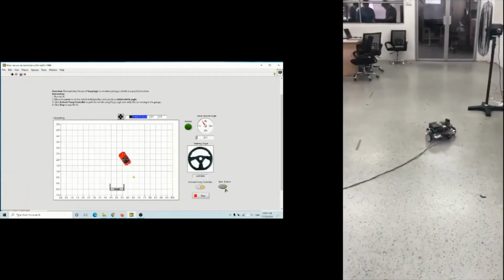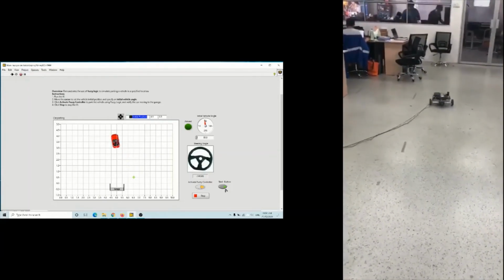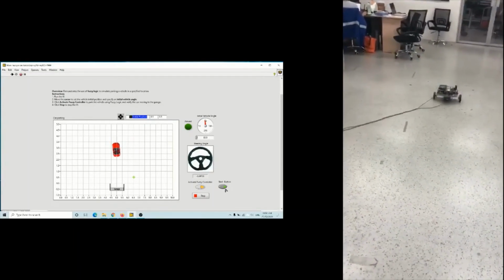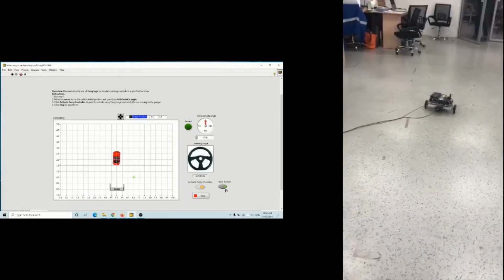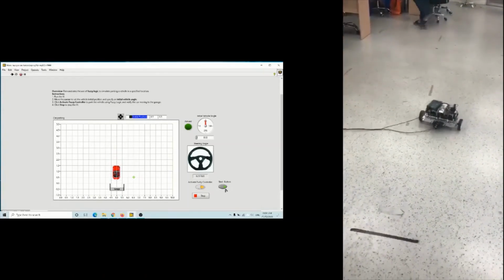Okay, so as you can see from the right, which is in the real time, the car is following exactly the movement from the front panel on the left. This is through the use of fuzzy logic, and it will arrive. So that is all from us.